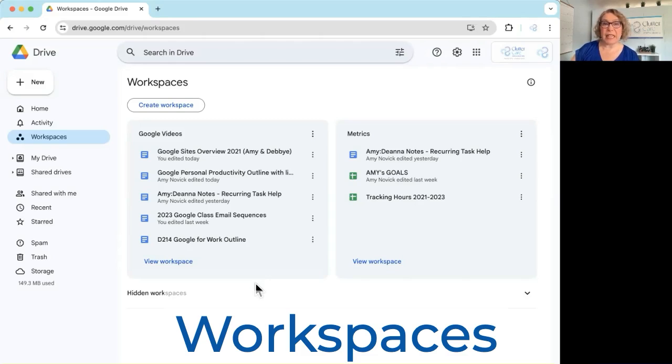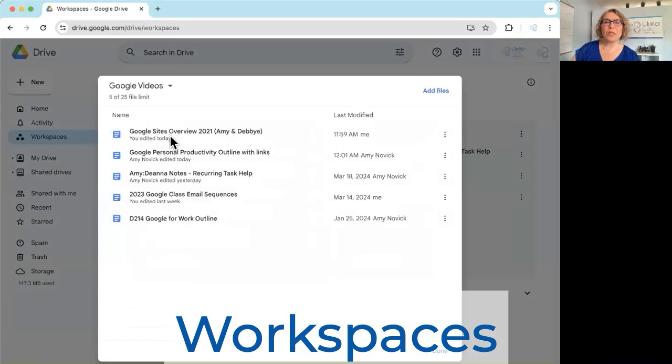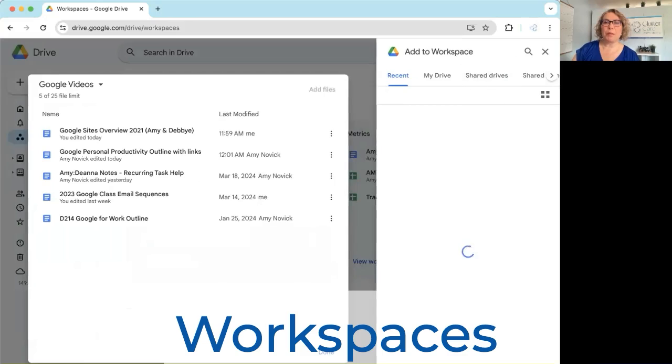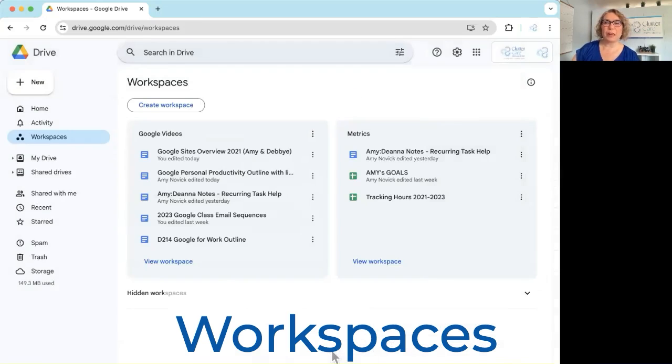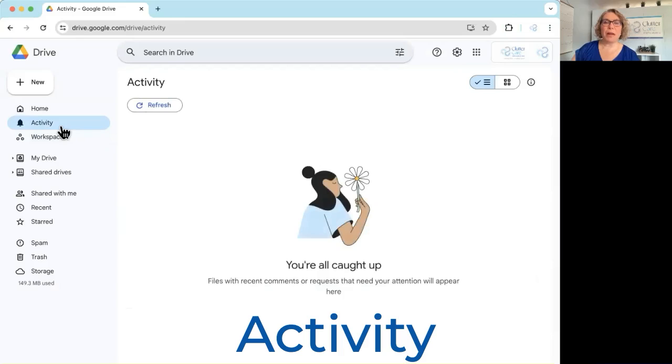It's more like a tag. So these files can come from many different locations and live in this workspace so they're easily accessible when you are sitting down to work on that project. Activity will automatically pull in any file with recent comments or requests that need your attention. So if somebody adds a comment in a document and mentions you, that file will show up here.